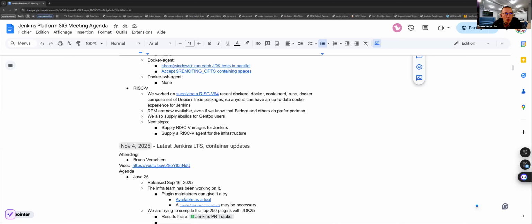So recently we've been working on supplying a RISC-V set of binaries for Docker. So the Docker engine, the Docker client, containerd, runc, Docker Compose, and another one, the C agent also. And we did that for Trixie, but also for Fedora. And it's now fully automatic. So, for example, this morning, I was surprised to discover we had a 29.0.2 version of these packages. Thank you, Docker, for that.